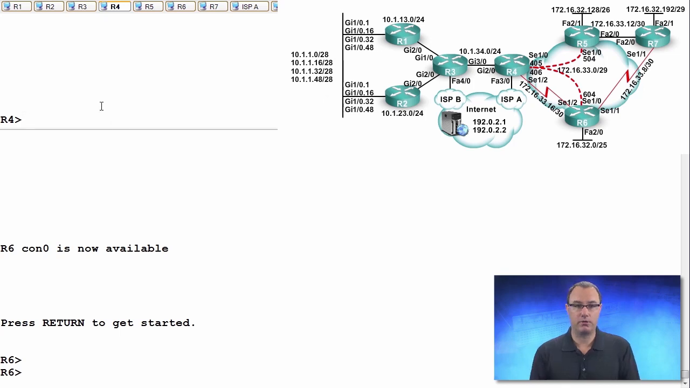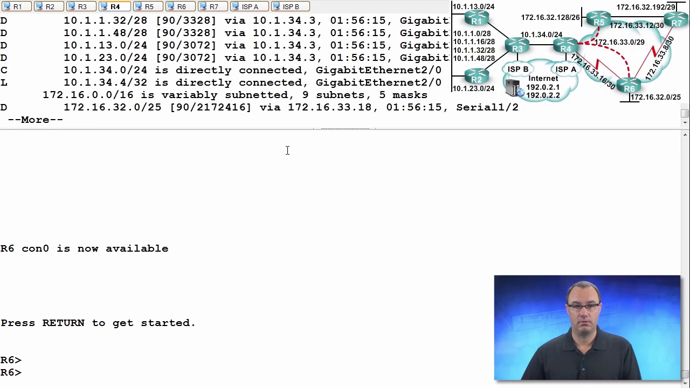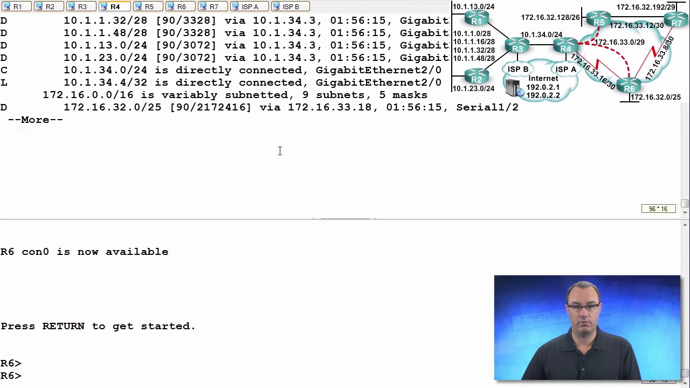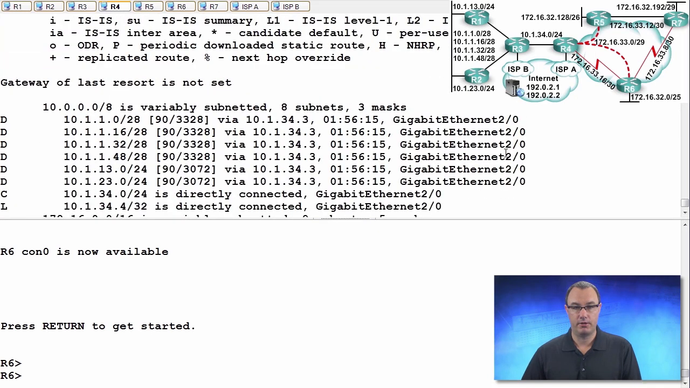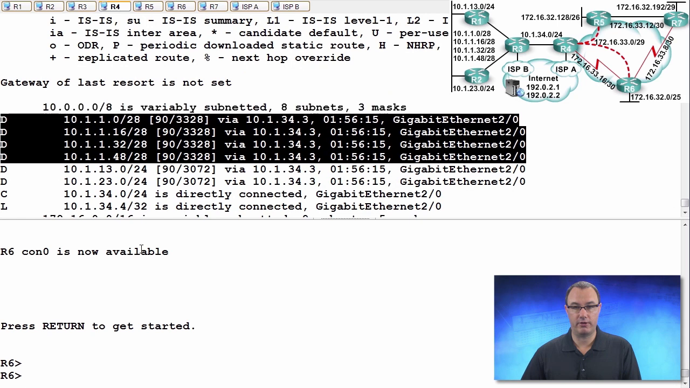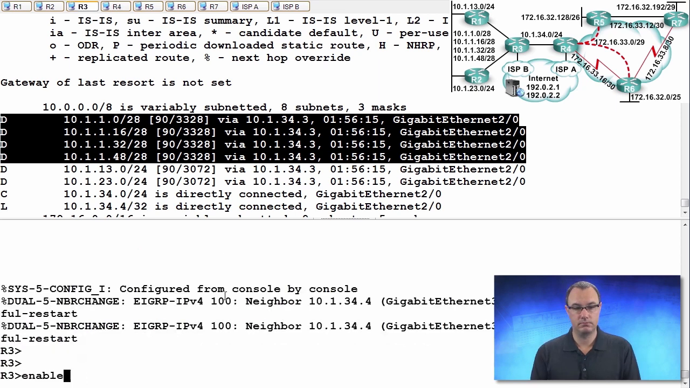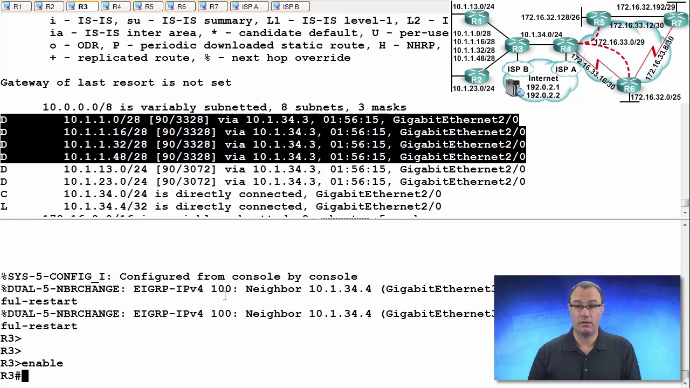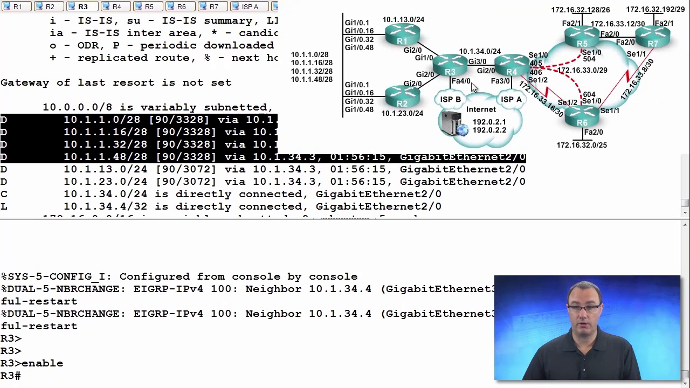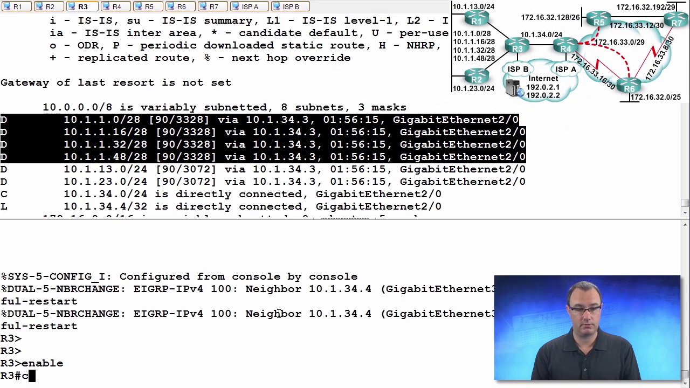Let's see them before. I'll do a show ip route. I'll give you space to look at that. So I want to summarize those networks there, and I'm going to do that on R3. So R3, and I want to make sure I do that on the right interface. So R3 is going to launch it out of 3/0. 3/0 is my interface.